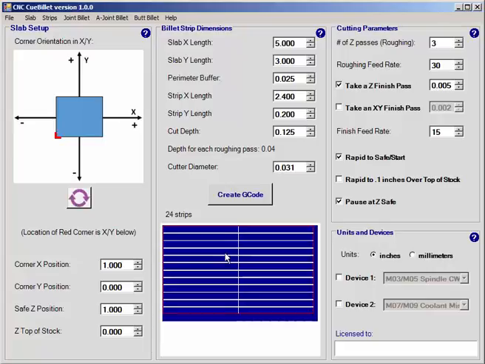That size cutter may work well, depending on the material being cut and how fast we want to get the job done. All of the cutting parameters at the top right we discussed for slabs work the same way for strip cutting, but we now can check to take an XY finish pass. If the width of the strip being milled will be the height of the strip in the billet slot, taking an XY finish cut is unnecessary.